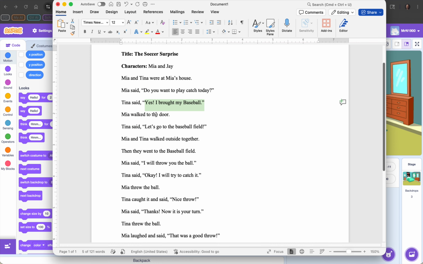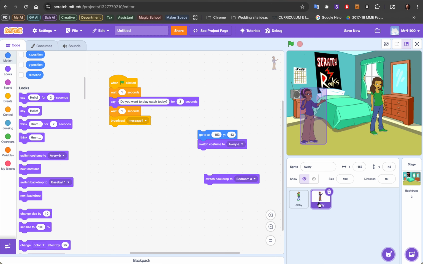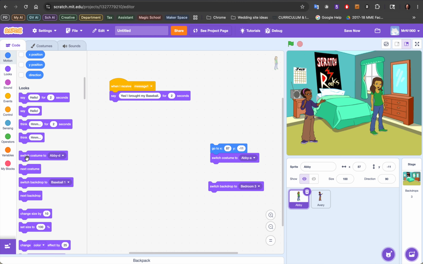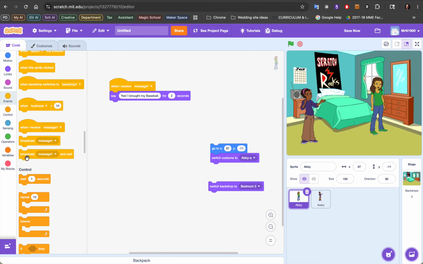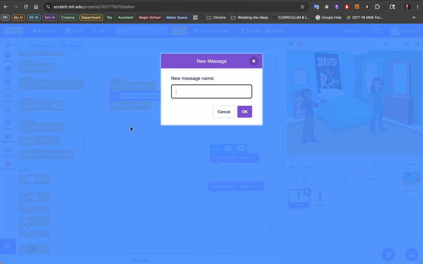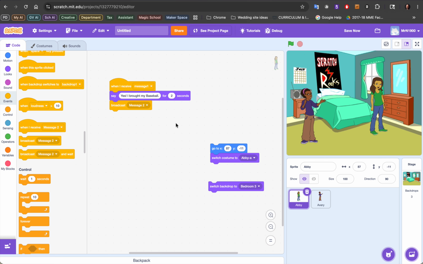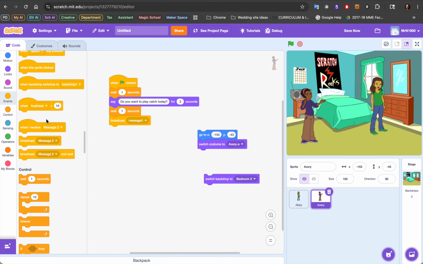It says, then they walk to the door. Mia walked to the door. So I'm going to have this character, we'll call her the Mia one. Okay. And let's go back here. And we're going to broadcast that she's done with that. So she's going to broadcast, and we're going to say a new message, and we'll just call this message 2, so we can kind of do an order for this. And after she gets done saying her thing, she can receive message 2, and then she can start walking.